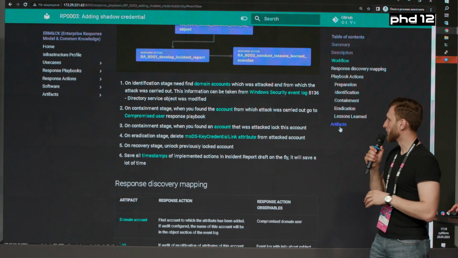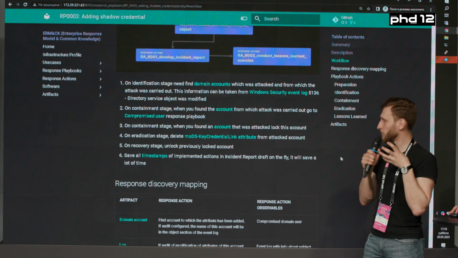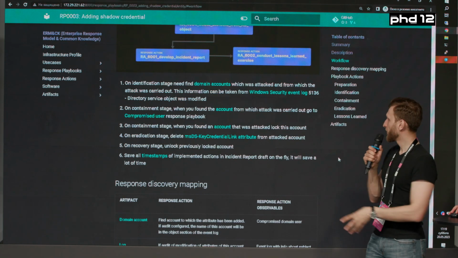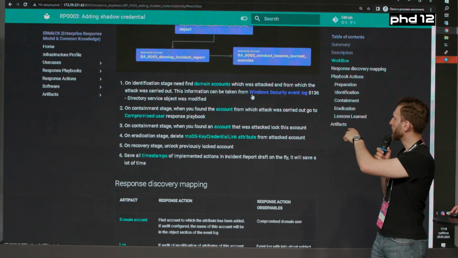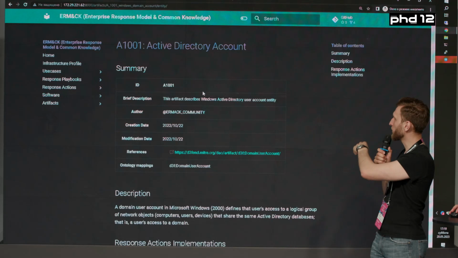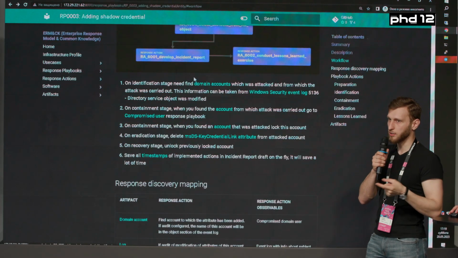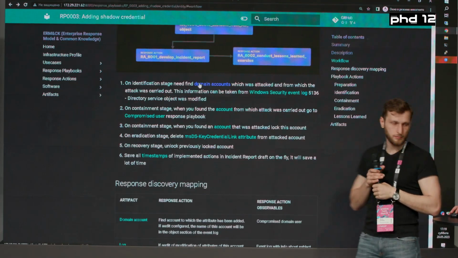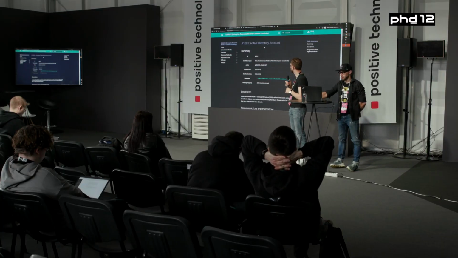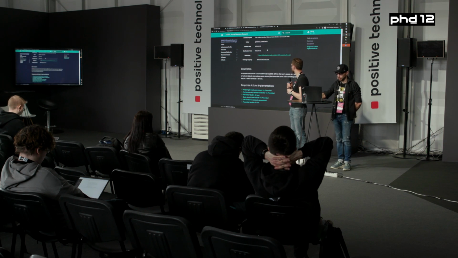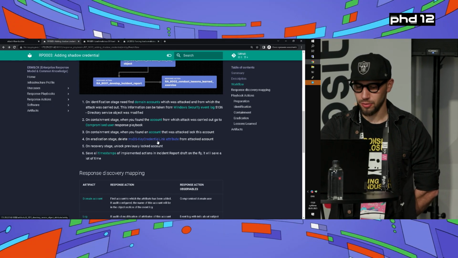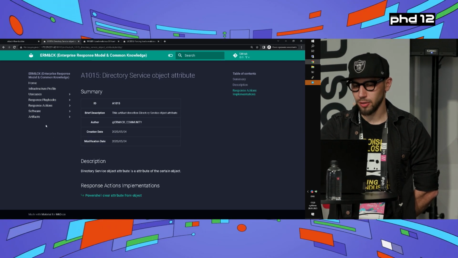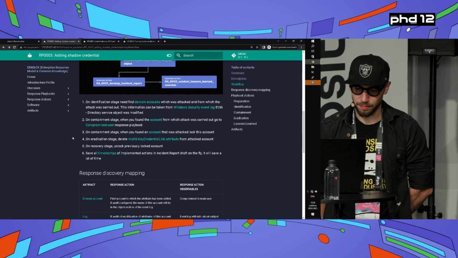Then we have specific steps on how the expert sees the process of response. We have some links for the connection with the artifacts. We have domain accounts, and you can use them. You can refer to specific artifacts in our database. Let's go to domain artifact, and we will go to Active Directory account. And here we have the description. You can read about it. If there is some unknown artifact, there are so many of them, you can read about them. And here we can see that it's a directory service object.